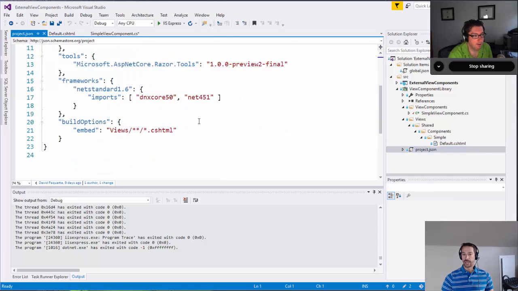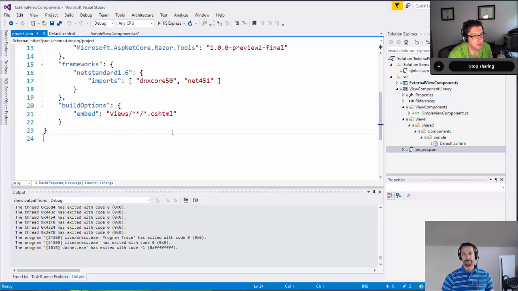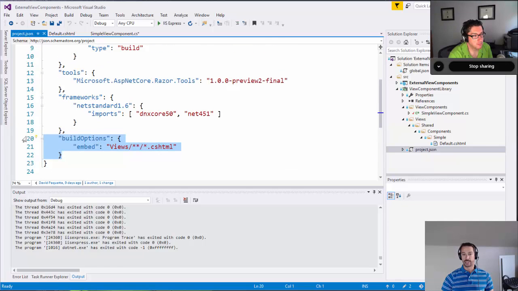So to do that right now, and I guess this will be changing when we move back to csproj files soon, there are these build options, and we tell it that we want to embed everything, basically any cshtml file inside the views folder, which is kind of nice. I hope it's that easy when we move to csproj still.